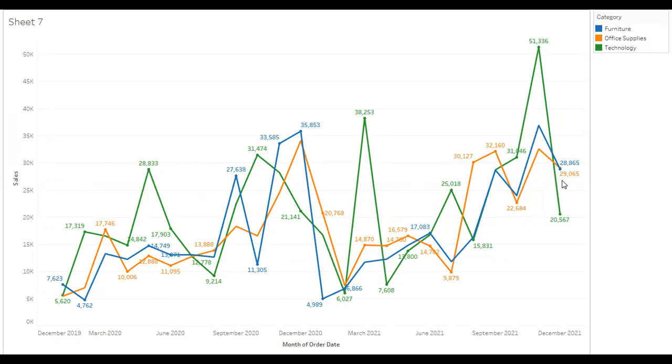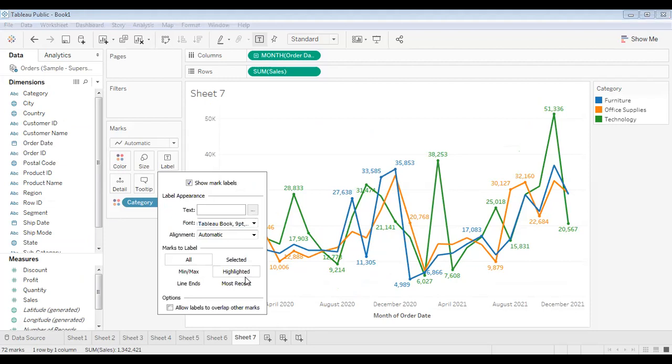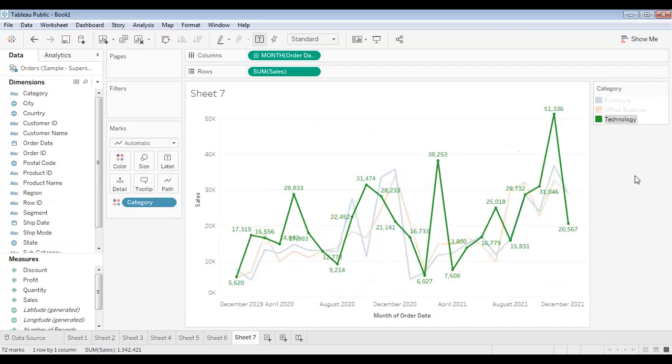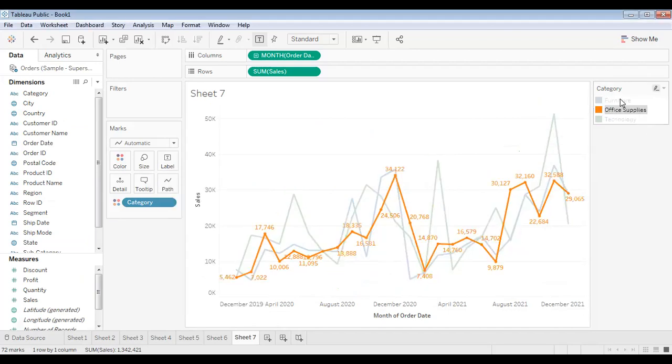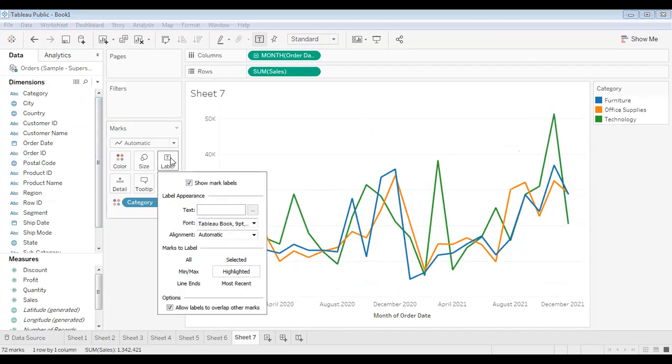Or else you can also see when you select from the legend, right? If you select from the legend, you will also be able to see. That option is also available, right? Yes, you can select that. If you click overlap and highlight, you can select the highlight option, and if you click, you can see that. That is also available. So this is the label section.